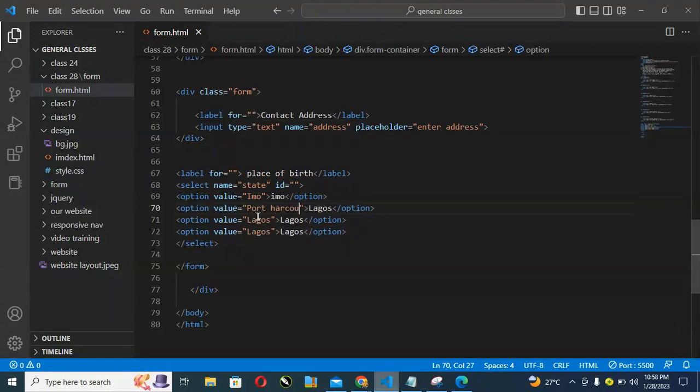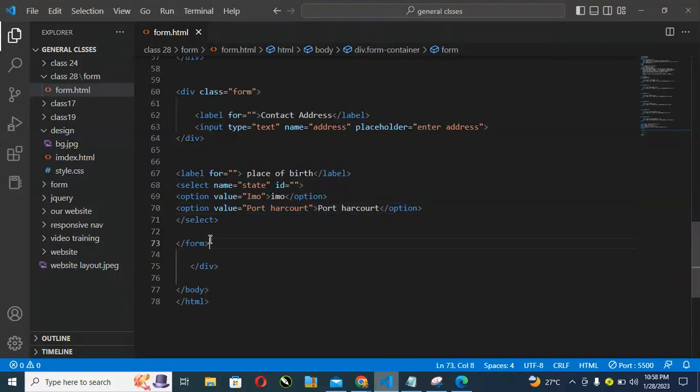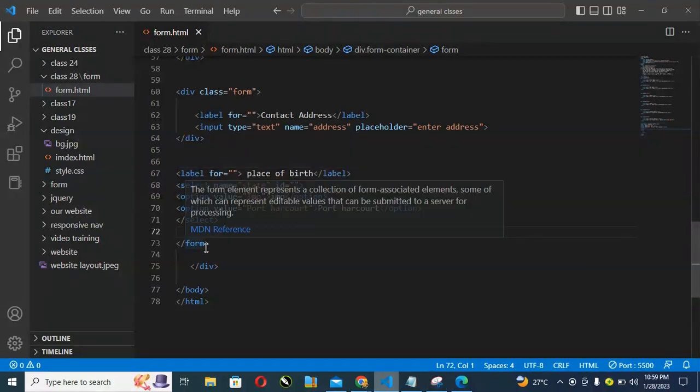Port Harcourt. You know that information again? Of course. Let's just say, I think we are good with these three. So let me just say, it should be in. Just leave it that way. All right.